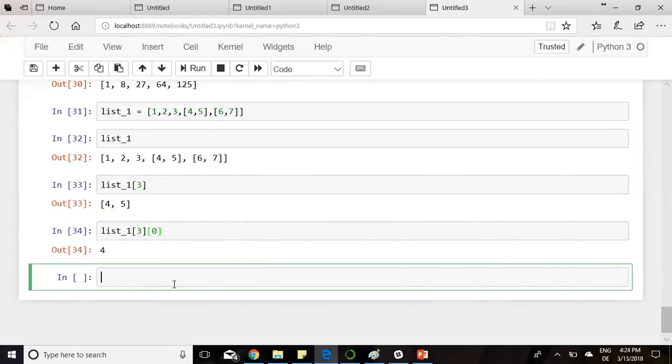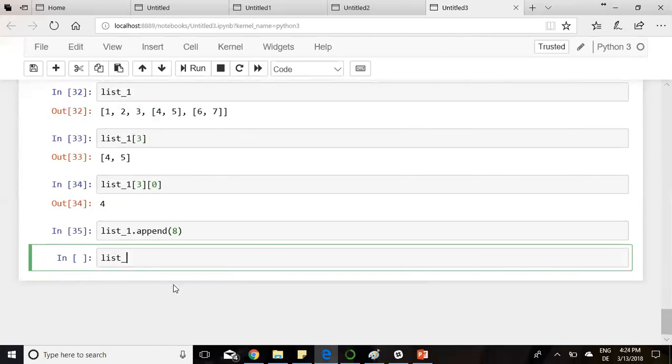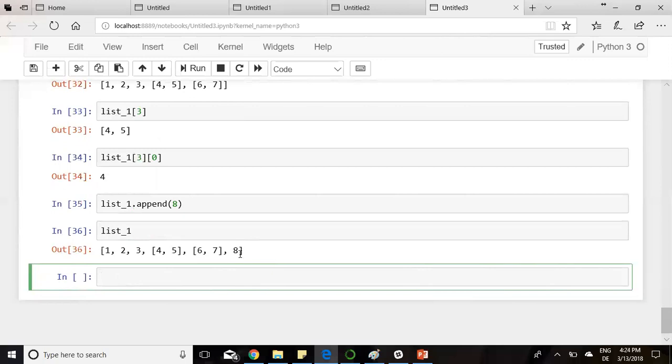So let's see some more methods for lists that come in very handy. For example, if I give you an element and you want to put it into this list, how do you do it? You can use something called append, and this always appends the value or the element into your list. You should always remember that append always adds to the end of the list. So let's say I want to append 8. Yes, now 8 is appended into the list.